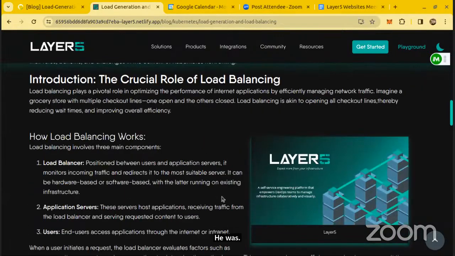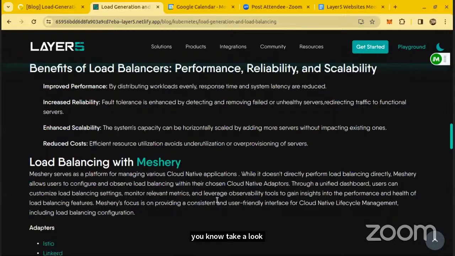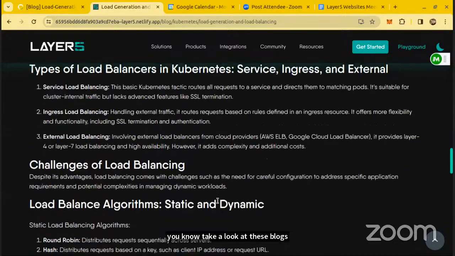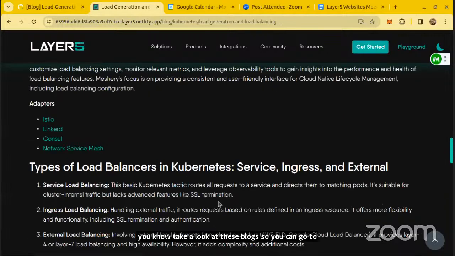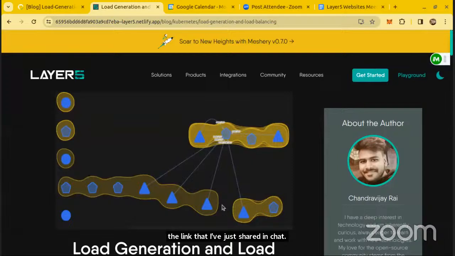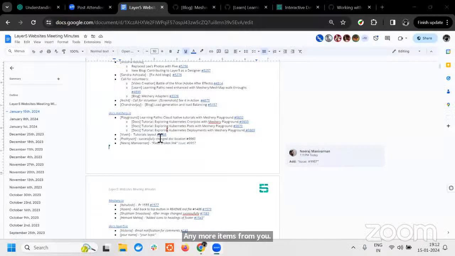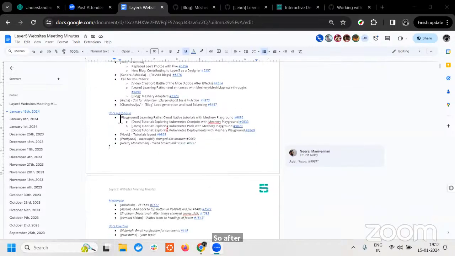It's really awesome, Chandra Vijay. In case you would like to take a look at these blogs, you can go to the link that I've just shared in chat. Any more items from you, Chandra Vijay? Thank you for sharing your update.